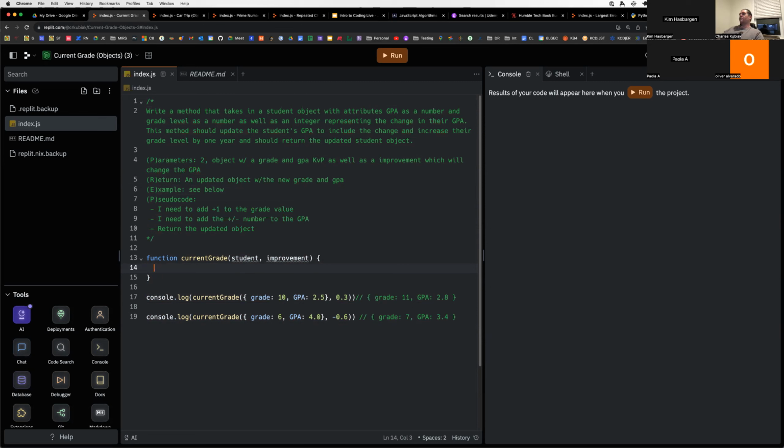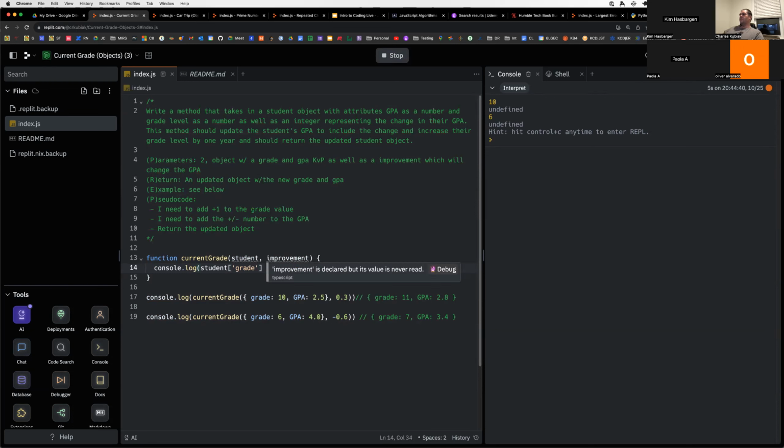All right, so the first one, I know that I need to add +1 to the grade value for everyone, regardless of what happens. So let's go ahead and do console.log, and we'll make sure that we can access the right thing here. So we're going to look at student grade. Let's see what we get. 10 and 6, that looks good to me. And we can do ++ here.